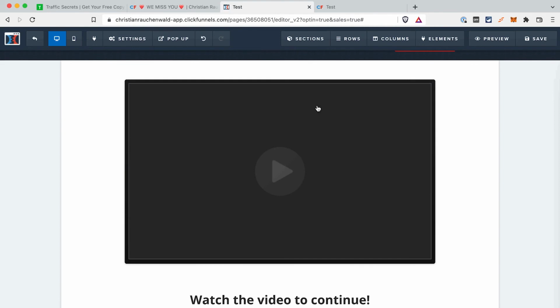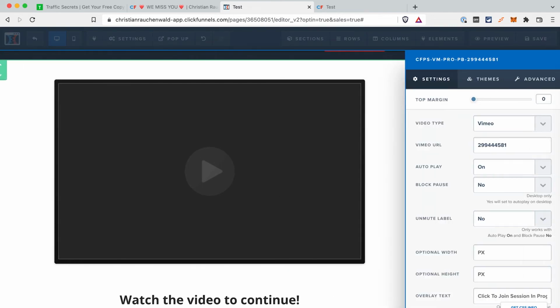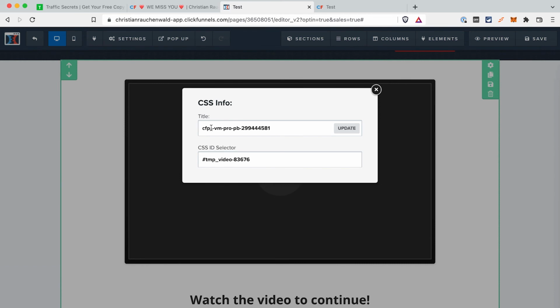In addition to that, you can also hide the video itself after users watched it. For that, you should go back to the ClickFunnels page editor, go to the settings of the video, go to the CSS info, and here we already have the title for our video that we added. But in addition to that, not instead of that, but in addition to that, we also add another title, CFPS-hide-for-VM-video ID. So it's the same tag that we used to hide elements, and now we also added it to the video. Don't forget to click update and save the page.